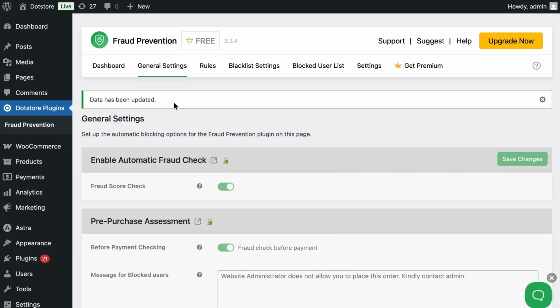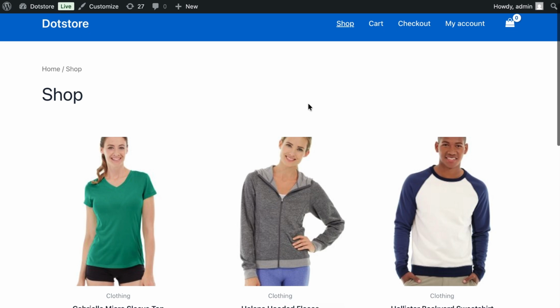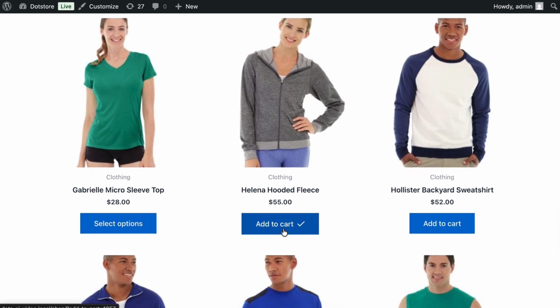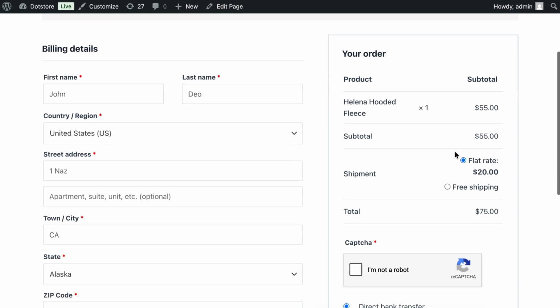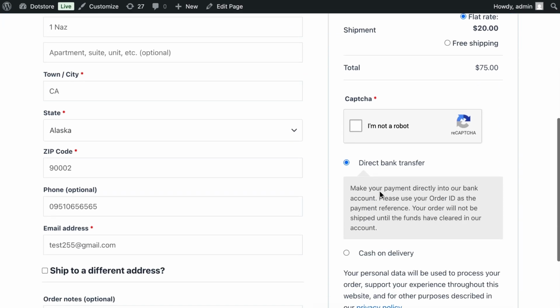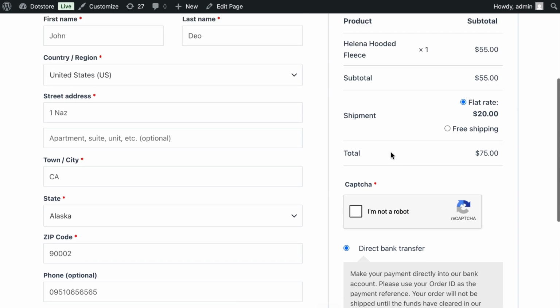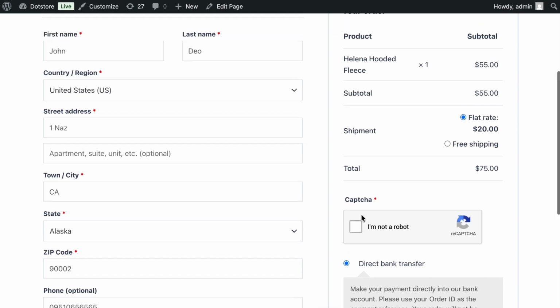Let's test it on the storefront. I'll add a product to the cart. Now, let's proceed to the checkout page. Here, you can see the reCAPTCHA checkbox showing near the Place Order section. Before placing the order, the customer needs to verify that they are not a robot.